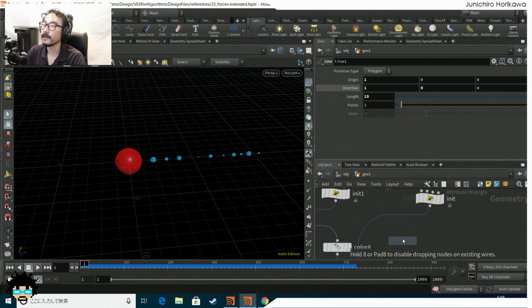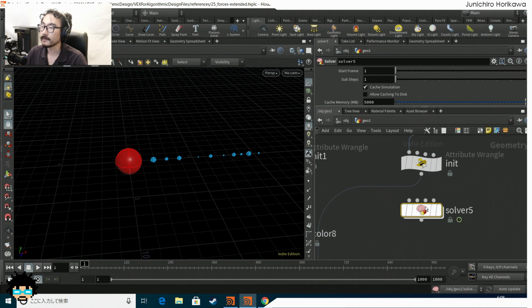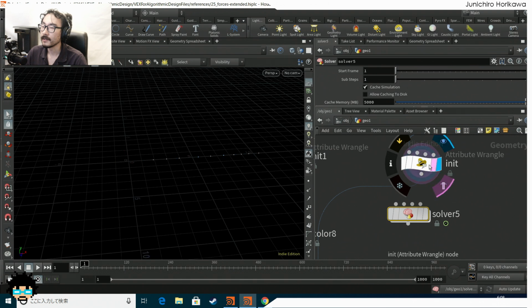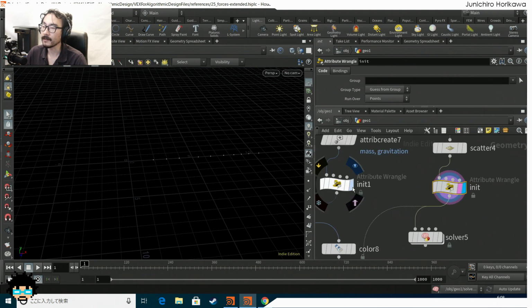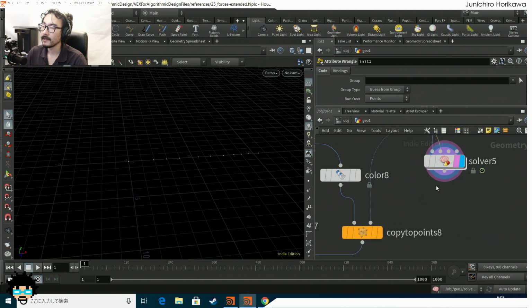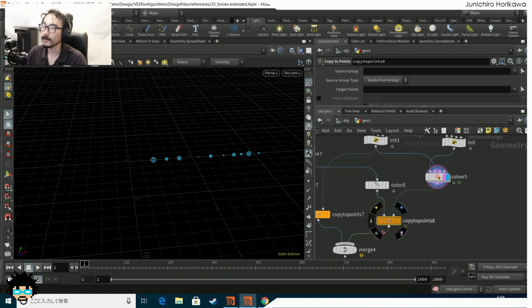Let's create a solver to actually calculate the rotational force, the angular force. So this time we want to rotate these blue ones. So I'm gonna take these rotating points, connect them to the first input of the solver, and the attractor points will go to the second input as a reference. And as an output, the mover object will be updated. So I'm gonna connect it right here.